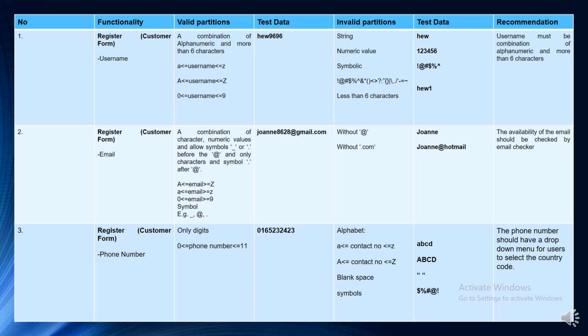So we have a total of 32 test cases, which include customer, seller, and admin. For the first, register: a username that is a combination of alphanumeric characters and more than 6 characters is the valid partition. The recommendation for this is that the username must be a combination of alphanumeric characters and more than 6 characters. For the email, the user must enter a valid email. Without the @ or without .com is invalid data. The recommendation is that the availability of the email should be checked by an email checker.